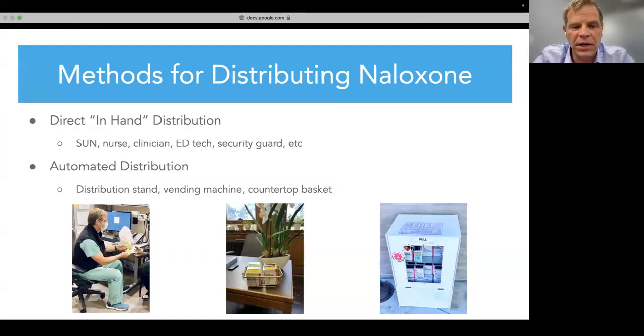So there's two broad buckets for the ways that we're giving naloxone. One is direct in-hand distribution. This is what probably most sites are doing, which is, as a substance use navigator, a nurse, a clinician, an ED tech, a security guard, really any staff member or volunteer, depending on how you've set up your program and how it's operating. All those classifications of folks are giving in-hand distribution. They're handing it to a patient typically, and ideally also any visitors and people at bedside. So family members and friends at the bedside are also being handed kits by staff members and volunteers.